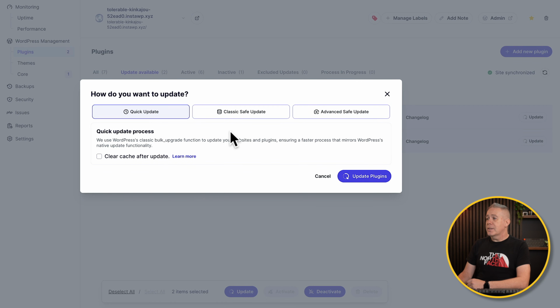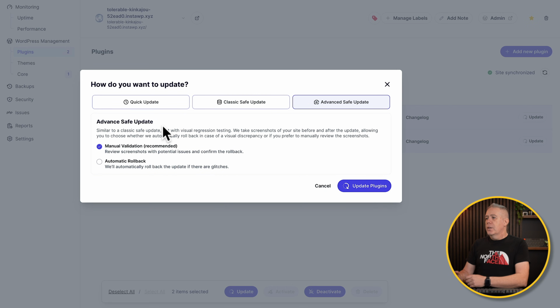We can now go through and say, what type of update do we want to do? Because we're doing this remotely, we want to have some level of safety baked into the process. So you have a quick update, a classic safe update, an advanced update. So this will then take it and do regression testing and make sure that your site looks the same and is the same between the two different versions and so on. So for this example, let's say we want to do an advanced safe update. You can choose manual validation, which they do recommend, or automatic rollback. What it'll do is if there's a problem, any glitch, it will automatically roll back to the previous version which was working. So it means that you don't have to worry.